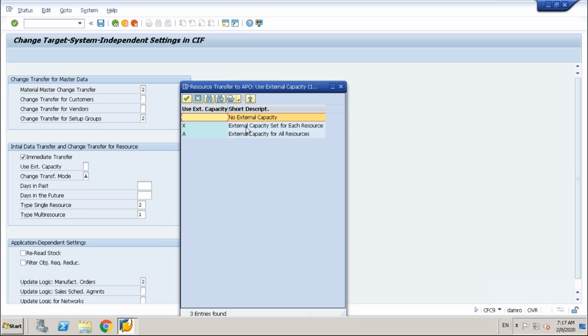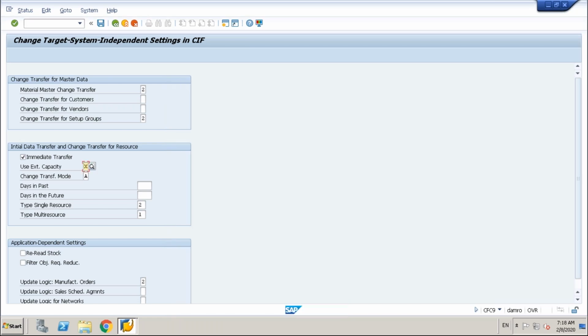The settings here are default parameters. If you set it as X, and you manually check that external capacity indicator, it becomes an external capacity. If you set it as A, it is external capacity for all resources. So this is default. Every work center which gets shifted to APO by default becomes external capacity. So if at all you want to use this, I recommend X, not A. That A is very risky, because there'll be additional work of you going and manually changing it. So if it is X, it's always good that you decide whether it's an external capacity or not.